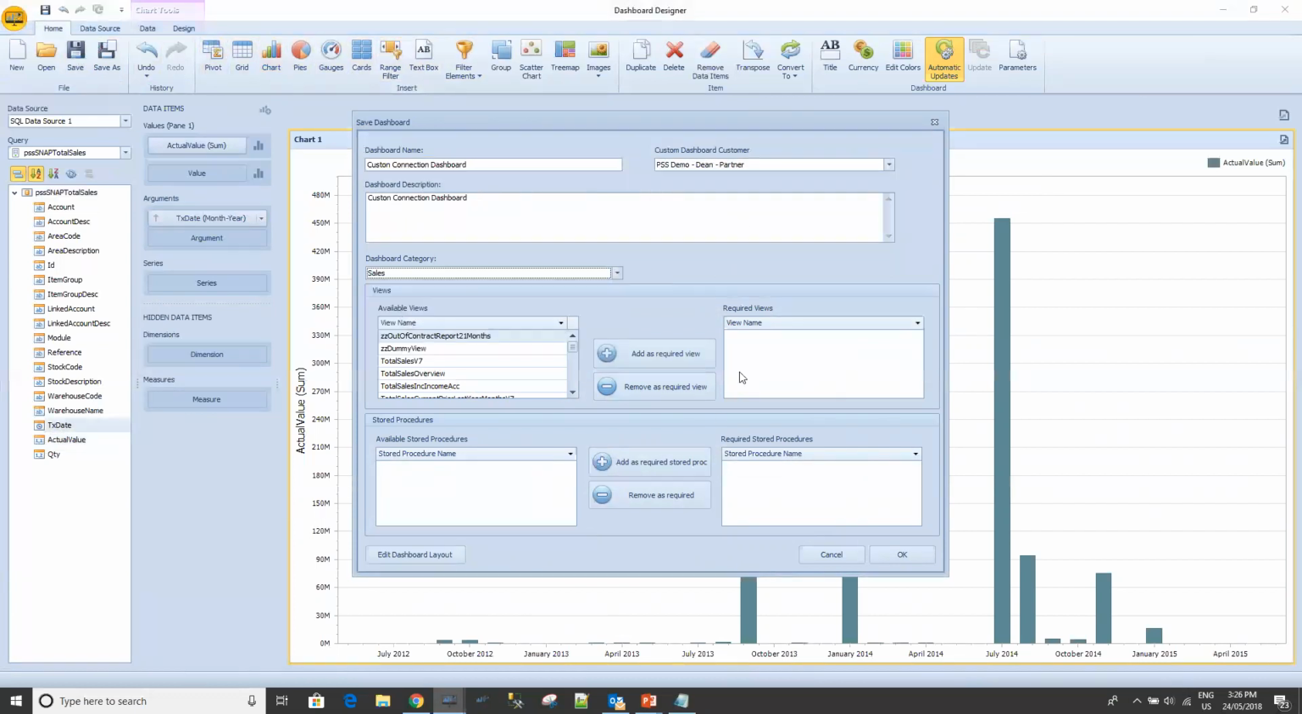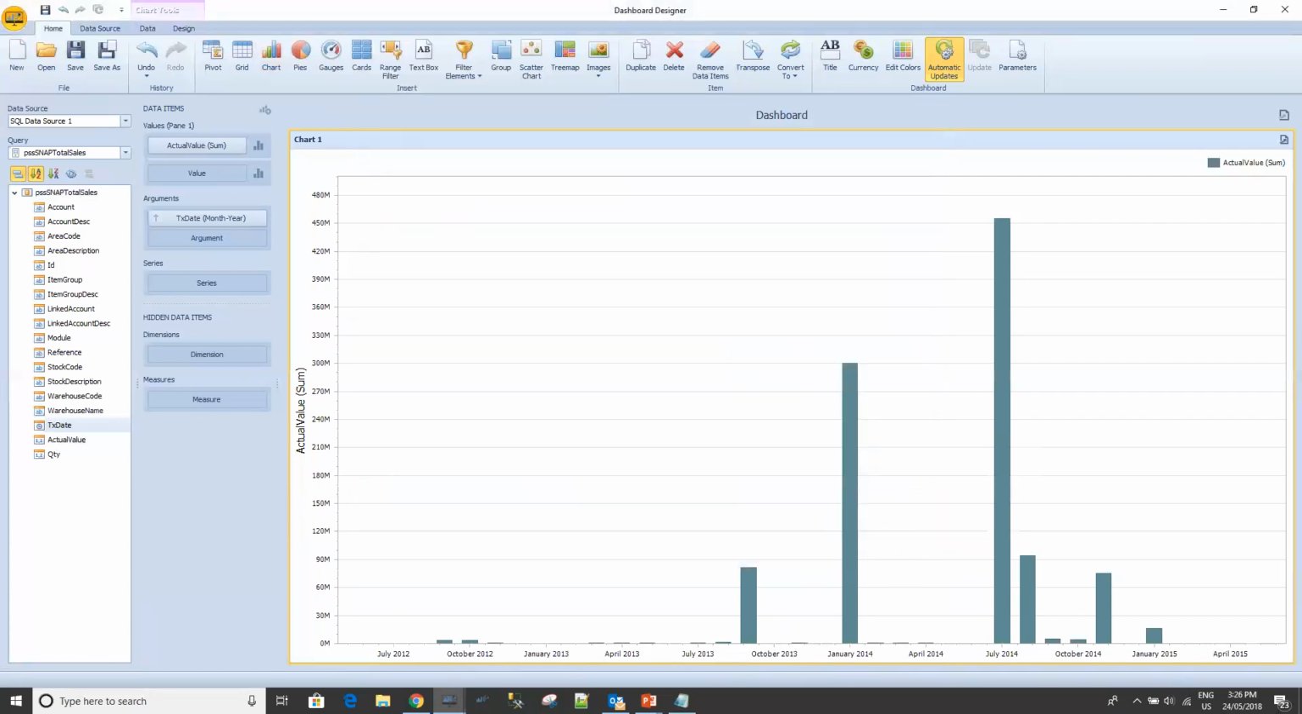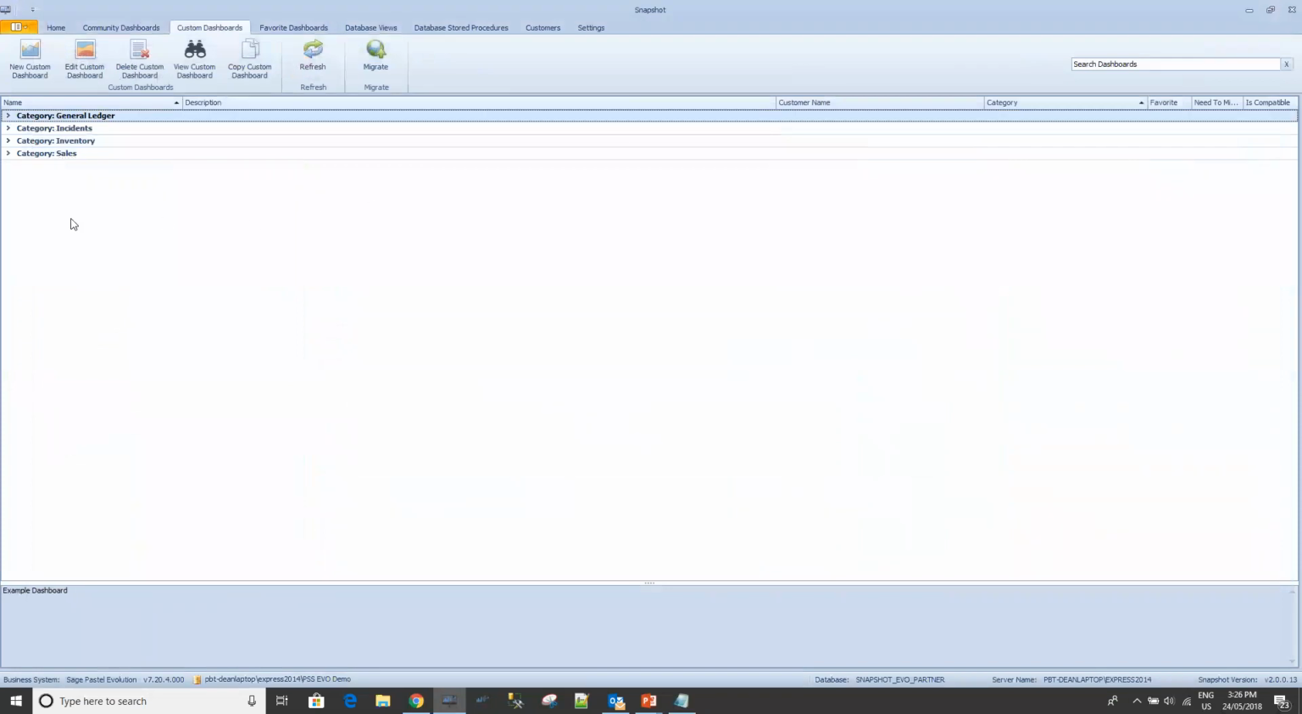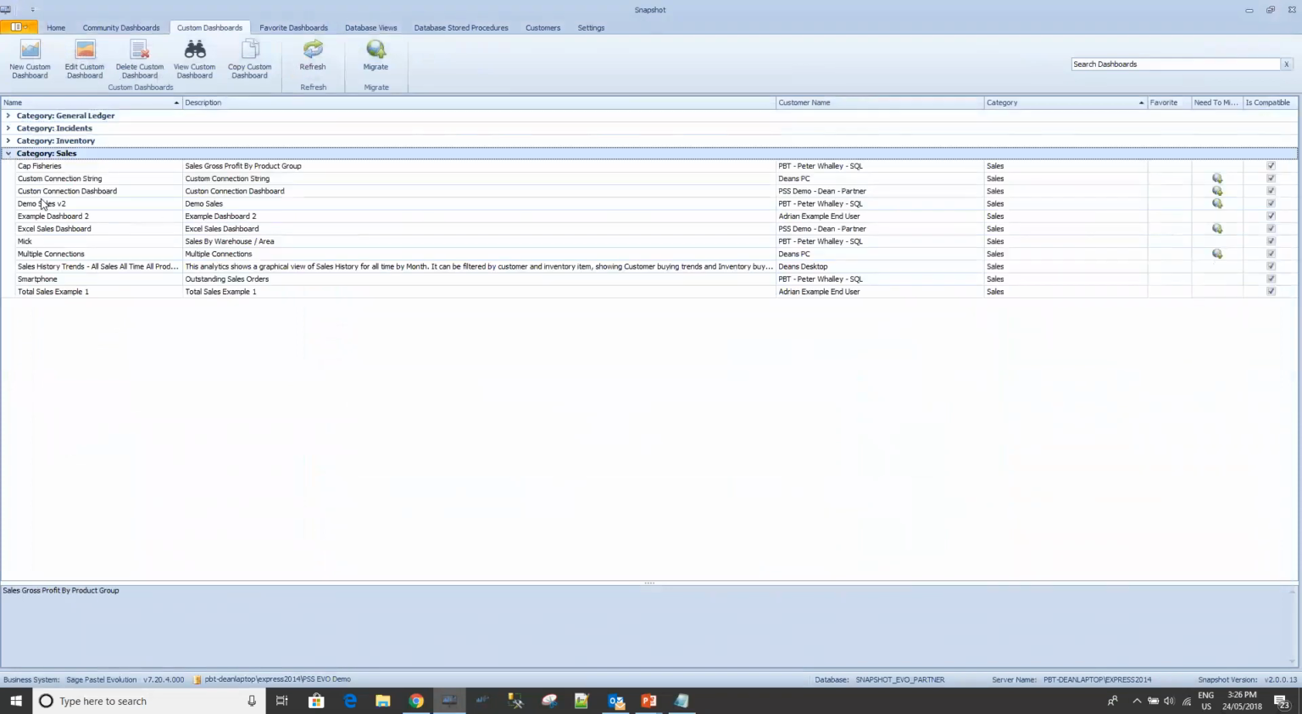Link it to a category. Don't worry about it. Link it to a view or stored procedure. Hit OK. Hit Close. Right, come back over here.